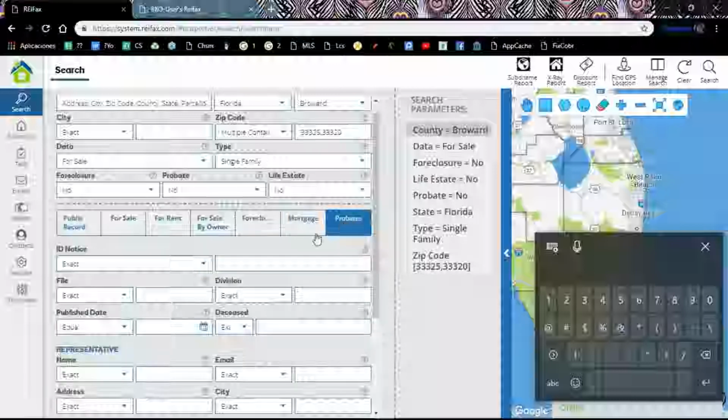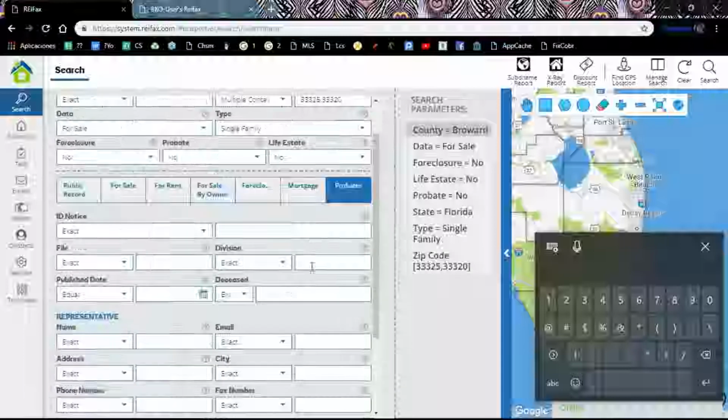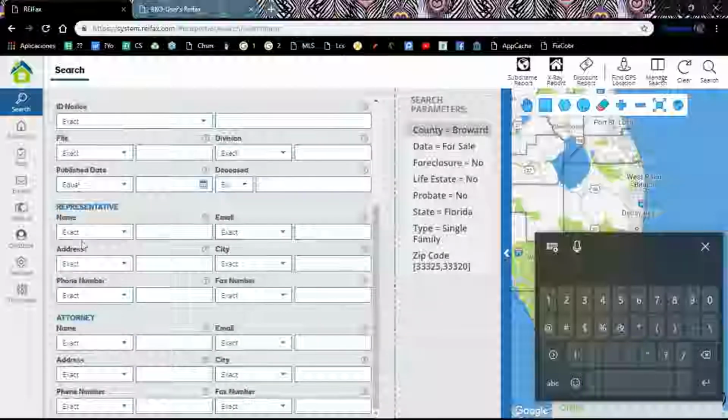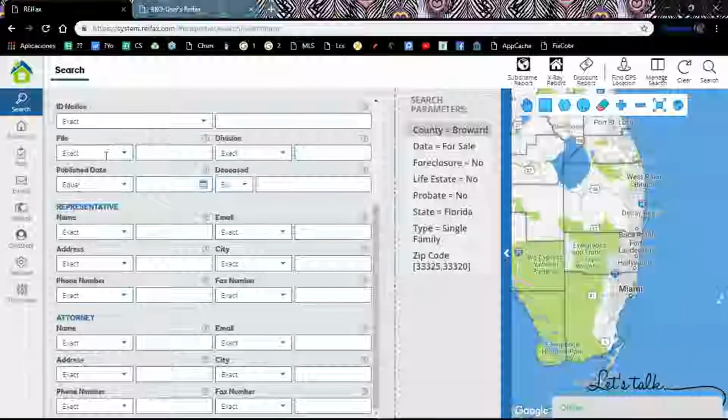Then we have probates. Again, ID notice, if you have one that you're looking for in particular, or you can look for representative's information or by the attorney's name or by the name of the deceased or published date. But in general, like all the other categories we just saw, you would use file date and go back, let's say, the last 6 months.